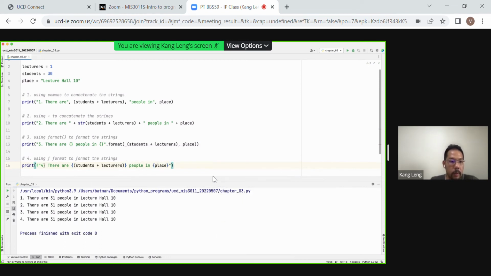This is the fourth one, using the F format. You put in this directly. I'll encourage you to use either number 3 or number 4. Personally, I use number 4.